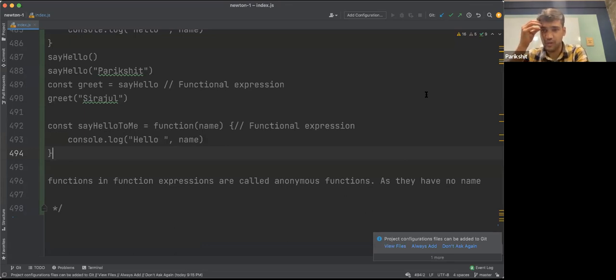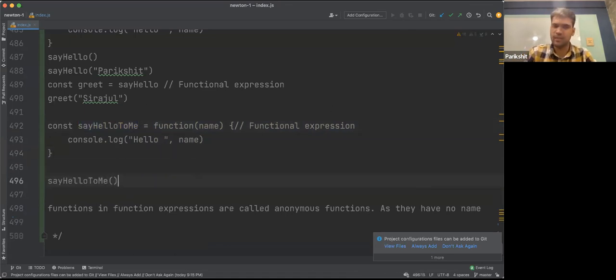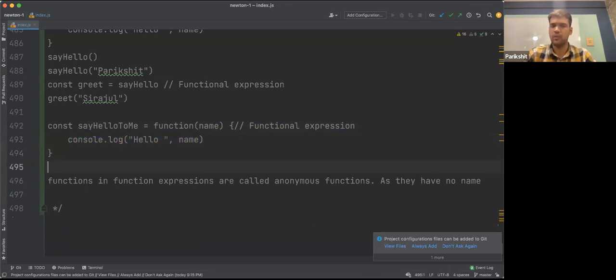Vidyasagar asks, without a name, how do we know what value to give? यार आपको ये तो मालूम है ना विद्यासागर, इसका reference इसमें है, तो आपको तो function को चलाने से मतलब है या फिर आपको function का नाम जान के करना है? Even if you don't know the name of the function, you have the reference to it, right? So when you call sayHelloToMe with Parikshit, it will print hello Parikshit, right? What's the problem?